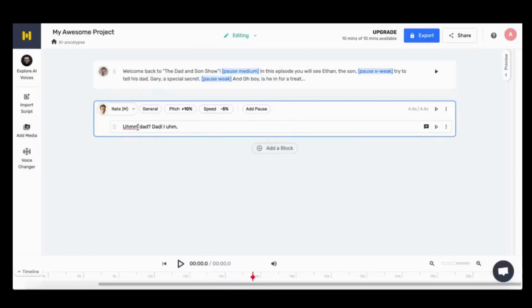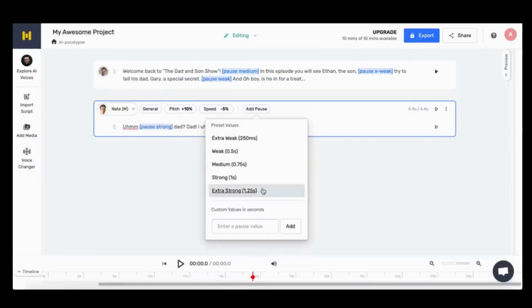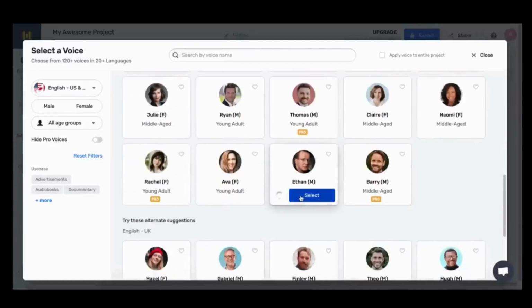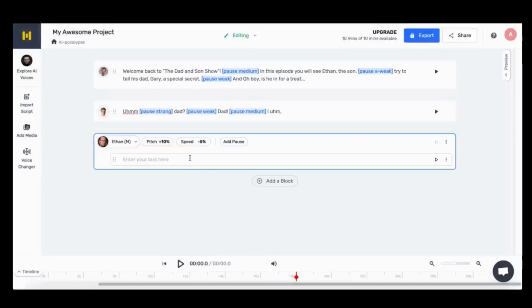As if his coconuts magically disappeared. I want to make it a bit slower. And let's add some pauses. Now for the father. Again, paste in the right part of the script from ChatGPT.